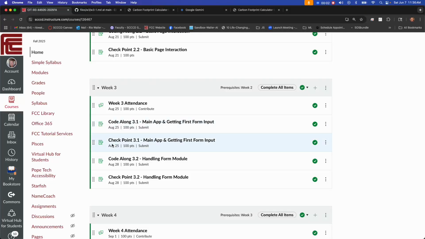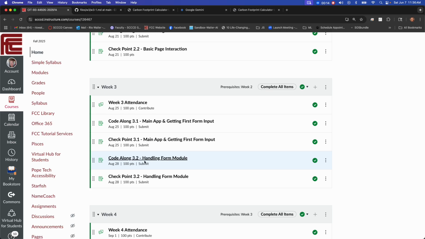Okay, so for our last item in code along 3.1, which in this case is 3.3, our part 3, I want to transition us into our next code along concept because it's really helpful once you understand how to set up modules for JavaScript.